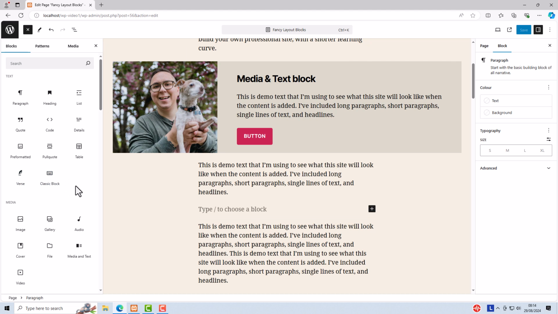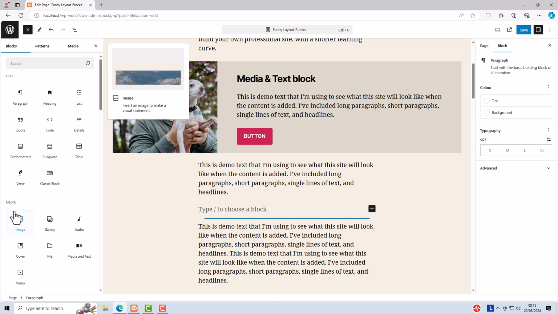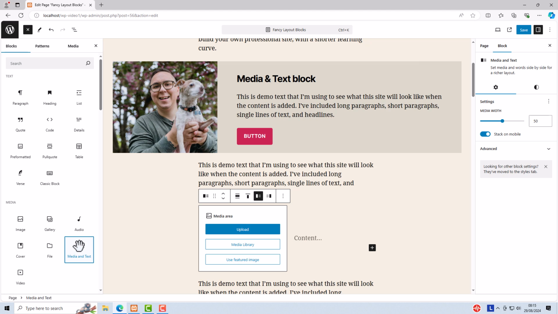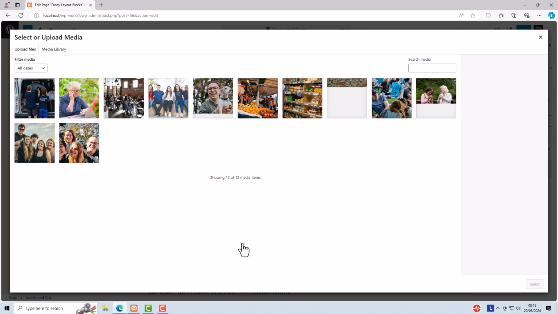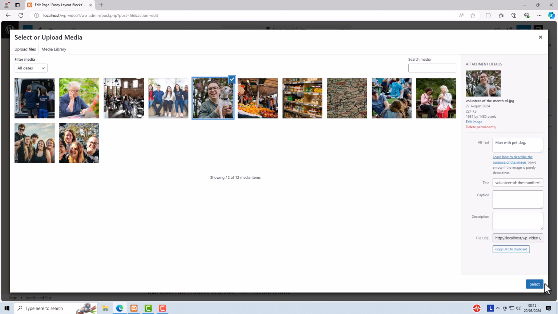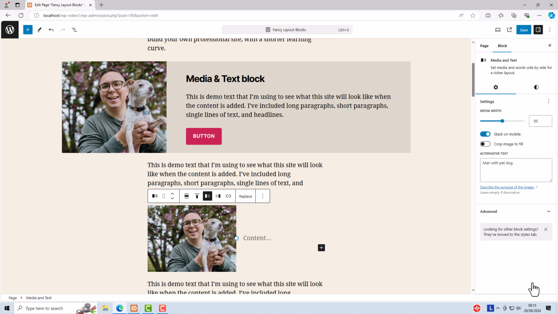It's called a block inserter, and you get a list of blocks. Now I'm going to use the media and text block. So we scroll down where it says media and text, just click that block and it's inserted into the page. Now I want an image from the media library, and this is the image I used. So select that image.